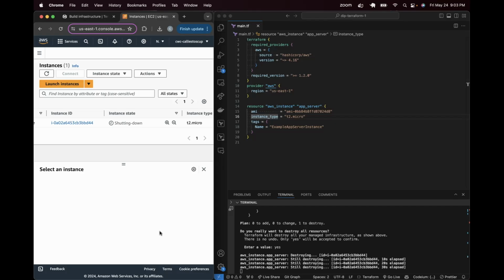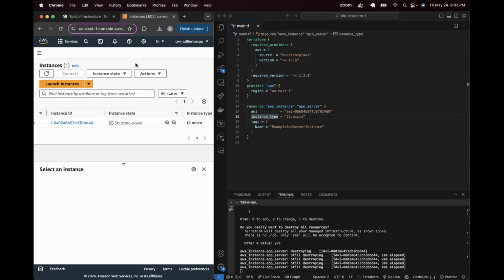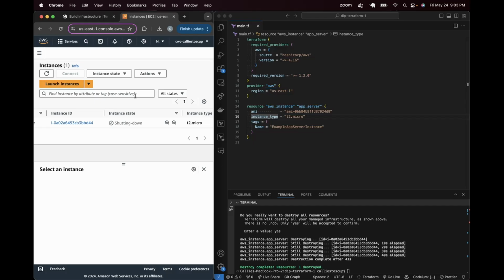So this is a very, very simple introduction to Terraform. I am going to kind of leave it here because you can see that it's destroying. Oh, there we go. Destroy complete, one resource. And you can see now it's terminated.